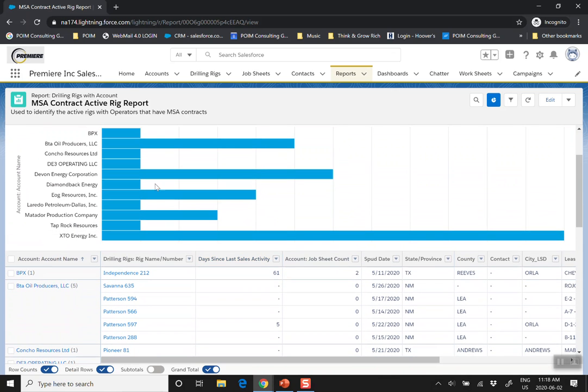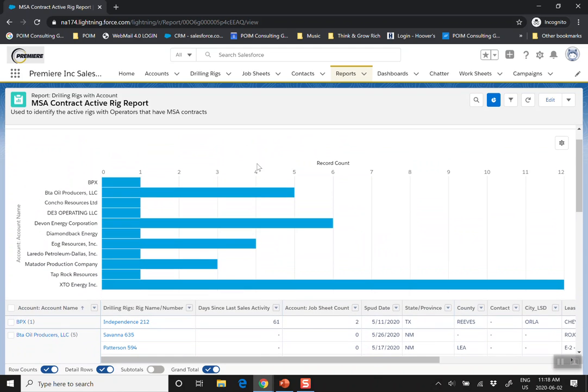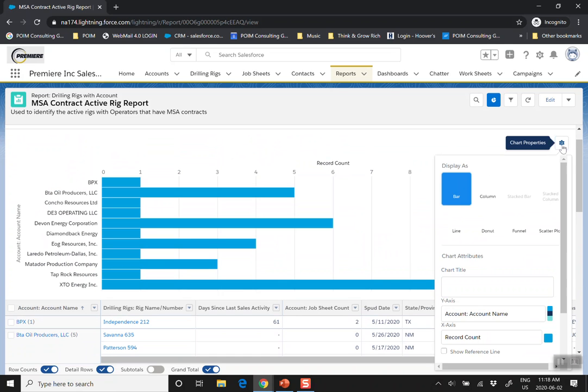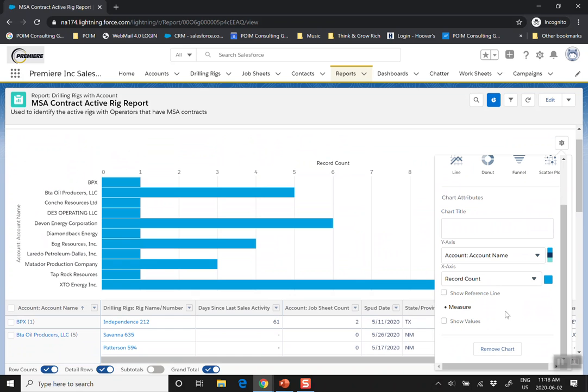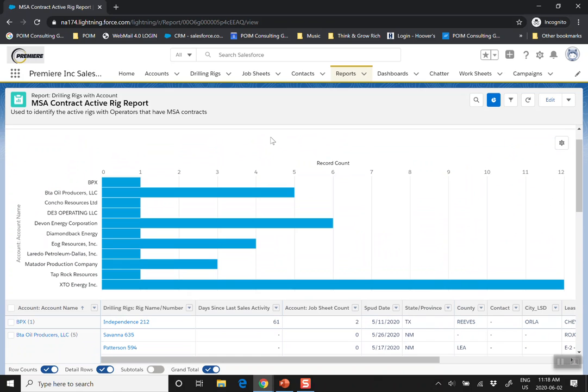And out of that, we can see XTO is probably number one as far as active rigs are concerned over the time frame that I've got. I think it's the filter here. I'm saying that account name record. Anyway, the active rigs is kind of in the last 30 days.